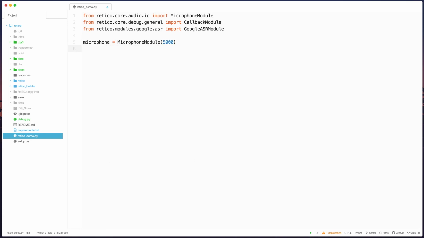Here I created a microphone module with a buffer of 5,000 bytes. Now I'm going to create the speech recognition module. Next, I'm going to create the callback that just prints out whatever it is receiving. Now that we set up the three modules, it's time to connect them.